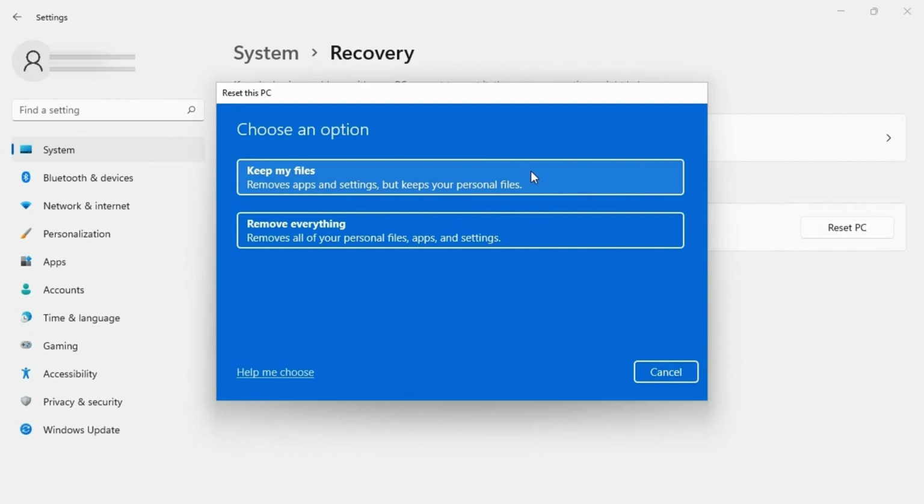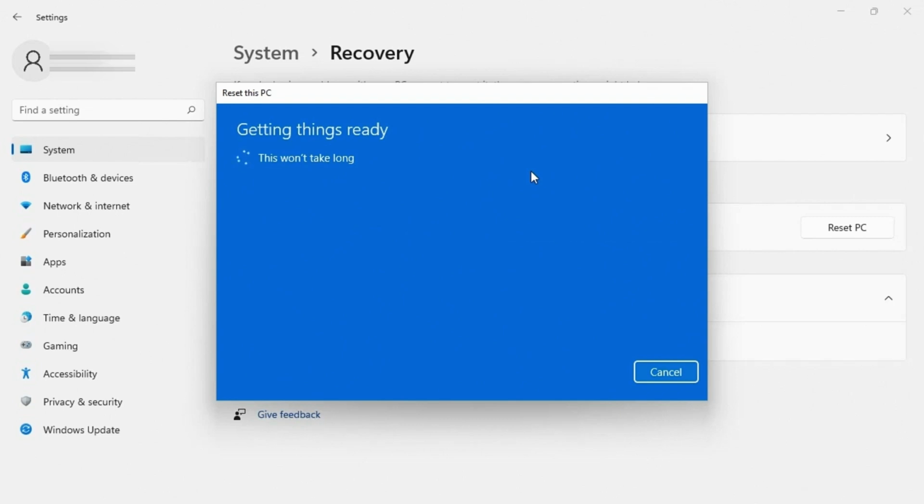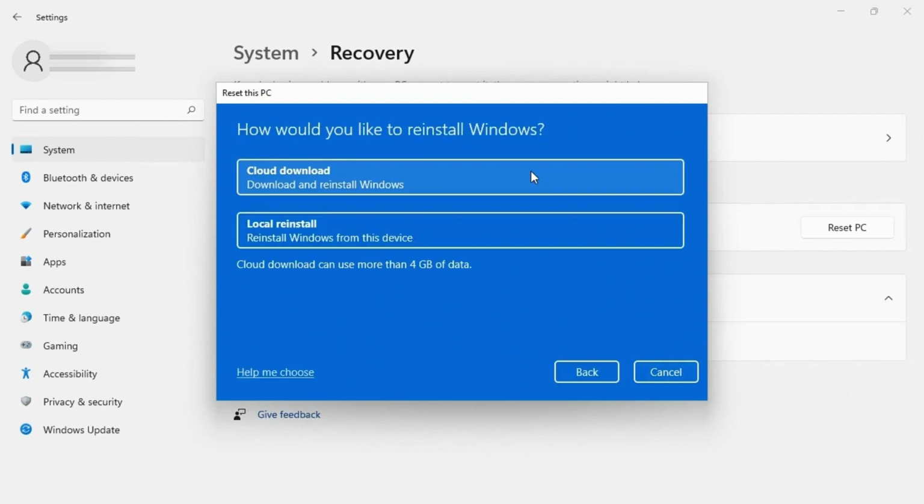Now at this point it should be mentioned that even though it says it'll keep your files, I strongly recommend that you do a backup if possible anyway, because you never know if things aren't going to work properly. So let's click on Keep My Files. It says it's getting things ready, which doesn't take very long. And you get to choose how you would like to reinstall Windows. You can do a cloud download, which is where you download and reinstall Windows that way. The other option is a local reinstall, where you reinstall from this device.